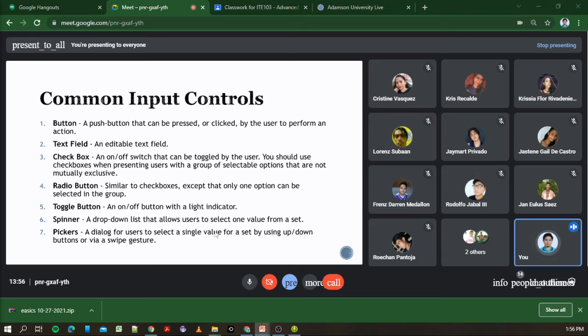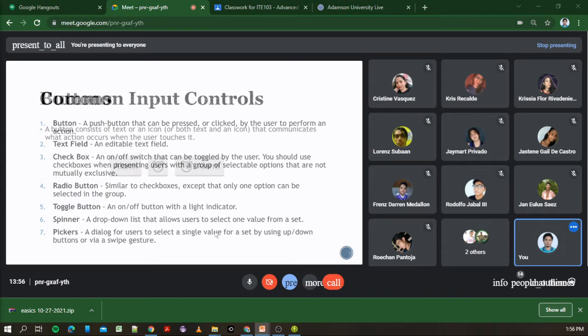Ano? Then we have pickers. Ano? Pickers are dialog for users to select a single value for a set by using up and down buttons or by a swipe gesture. So example ng mga pickers natin, we have time picker, date picker, yun. Time and date picker, yun yung mga example ng pickers.